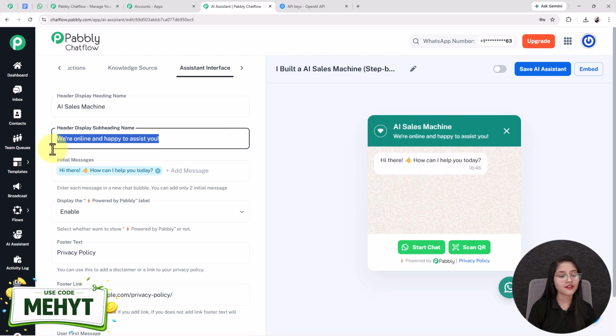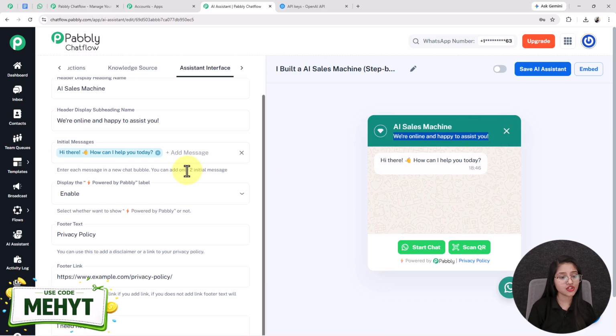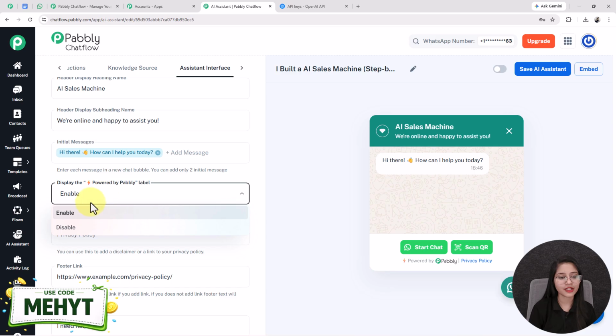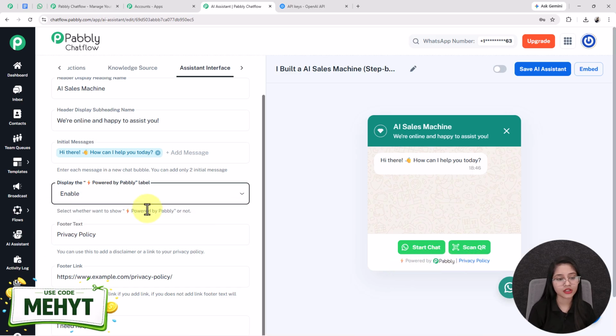And the subheading I have given as "We are online and happy to assist you." It is visible here too. And the initial message I entered as "Hi there, how can I help you today?" Here I have added only one initial message, but you can add two. After that, the label that says "Powered by Pabbly," you can disable it from here if you want to.